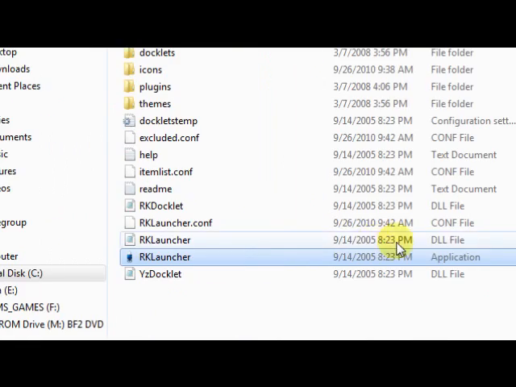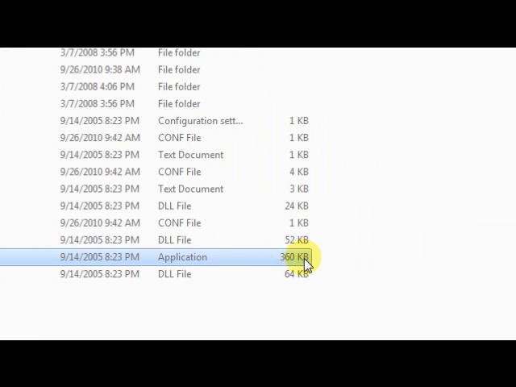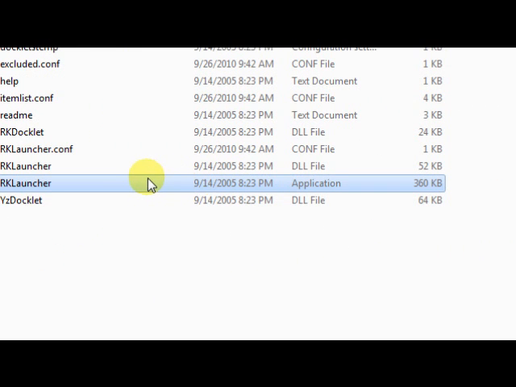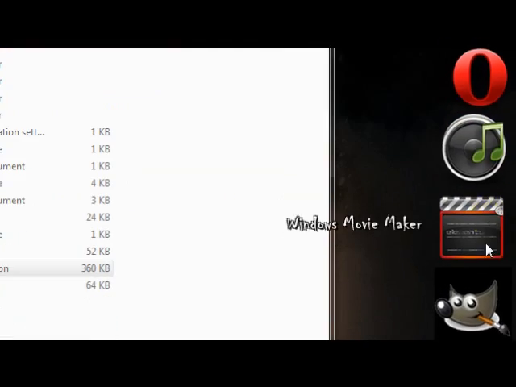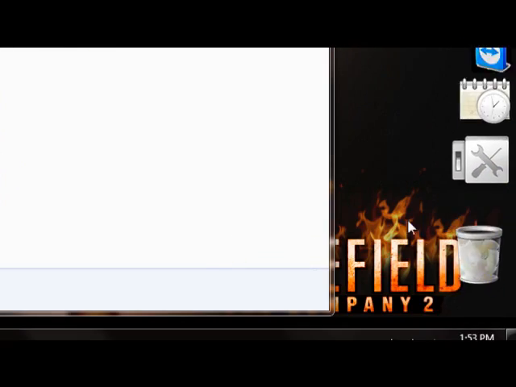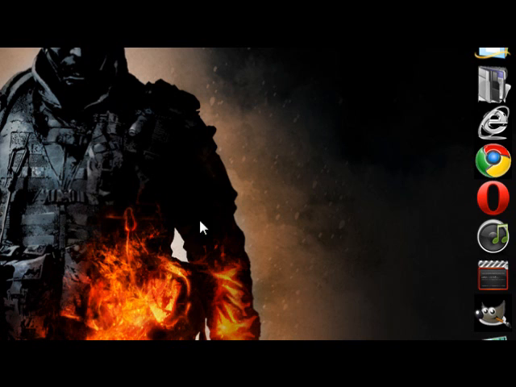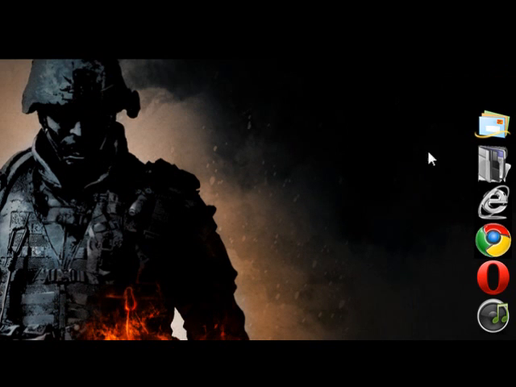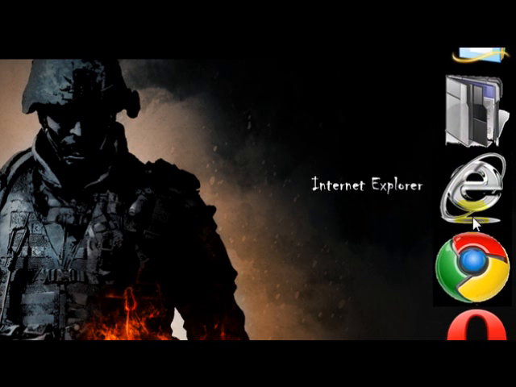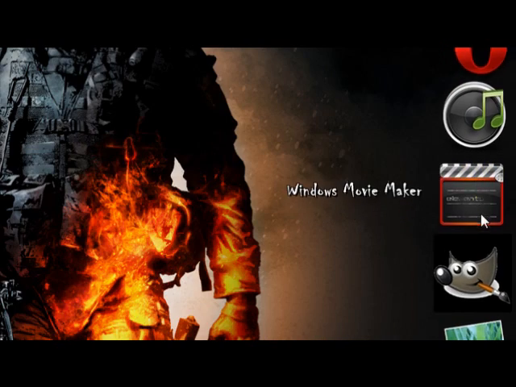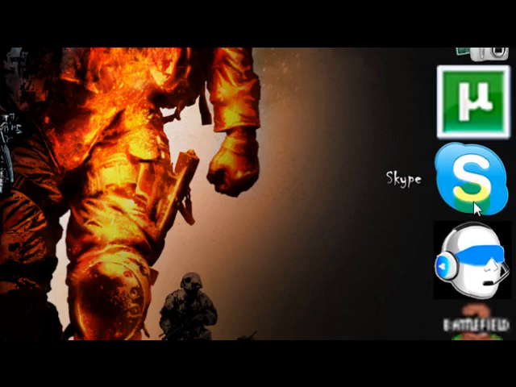So I'm going to do the RK Launcher application, which is 360k. Enter. You'll see mine pops out to the side over here. So this is what it looks like. The first thing you notice is that the name pops out as I scroll over each program, and that the icons get bigger.